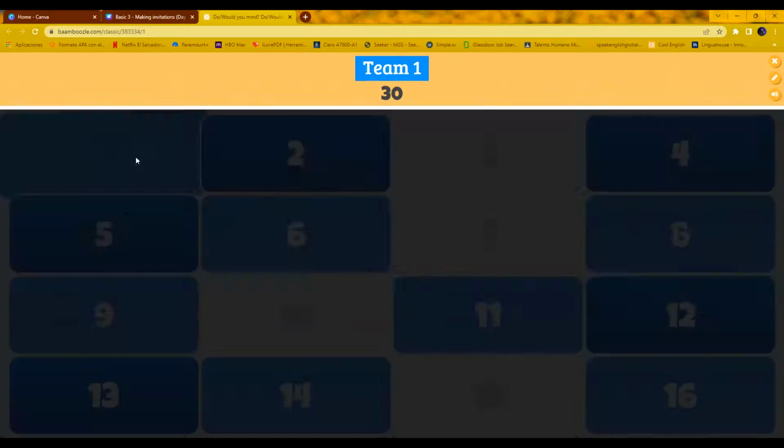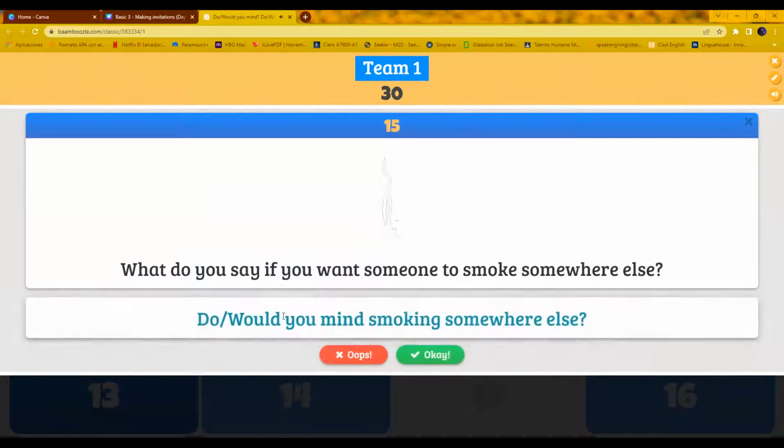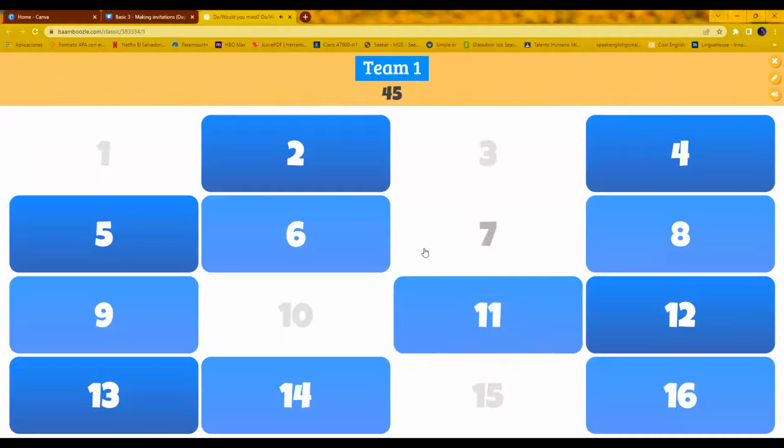1. Number 1. Okay, what do you say if you want someone to smoke somewhere else? Would you mind stopping smoking here? Okay, you have to remove the preposition. We can say, do you mind or would you mind smoking somewhere else? Okay. Very good. Another number, guys?